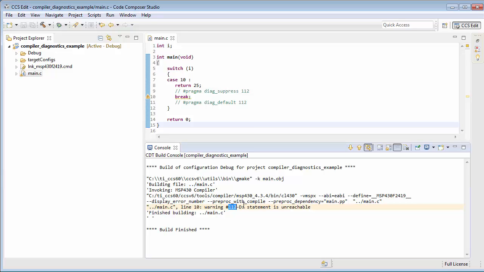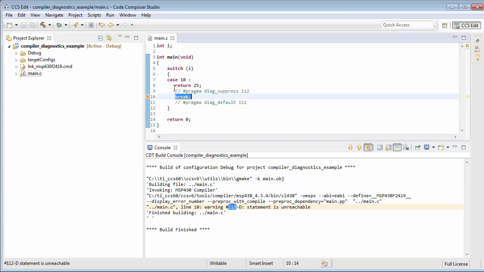So what's important about 112? It's talking about statement is unreachable. It means this break statement right here. Notice how the return precedes it, which means you're never going to execute this break. But it could well be the coding standard in your project that you must have a break statement after every case, and so you don't want to see this diagnostic. What can we do about this?